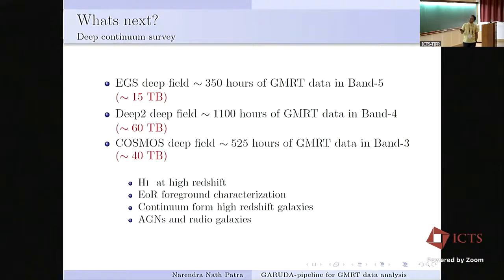Now look at this data volume. This is about 15 terabytes, this is 60 terabytes, and this is 40 terabytes. Even downloading this data will be a challenge. Keeping and analyzing it would, of course, be a huge task. But with this pipeline, the efforts will certainly be much easier, and we can do a lot of science with that. I'm pretty sure there will be a lot of exciting science coming up.